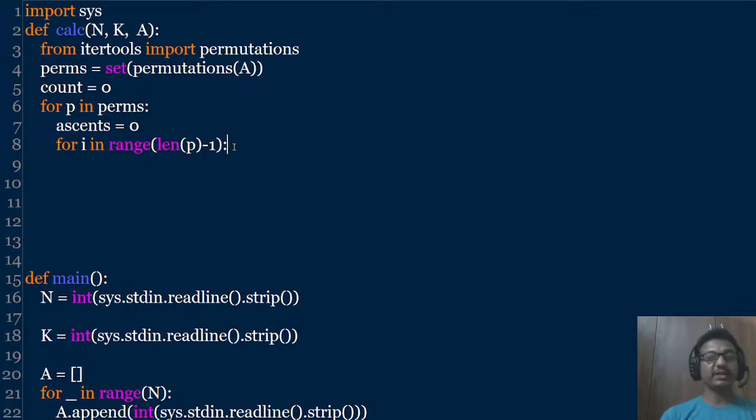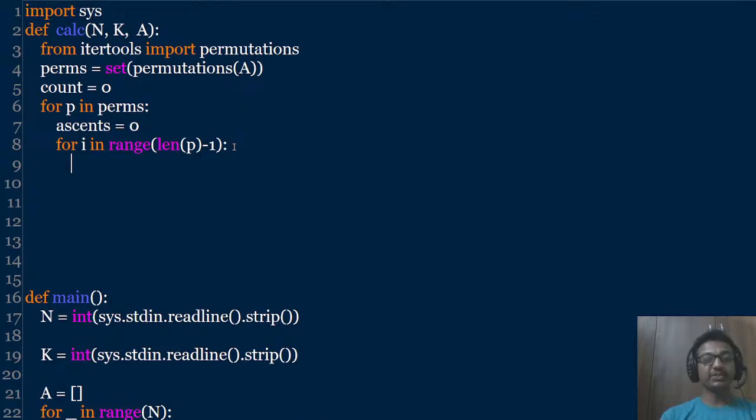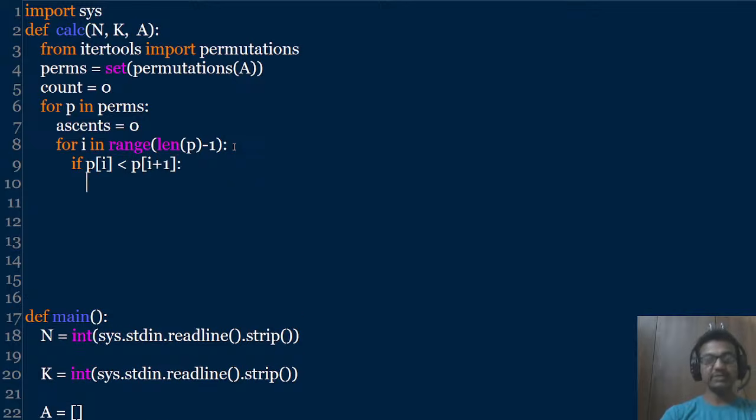First, for i in the range, the i value will be 0. Now I am checking the p of 0 and p of 1 values. If p of i is less than p of i plus 1, then we'll say that it is increasing. First time we are getting the increase, so we increment the ascents value: ascents plus equals 1. Like this it repeats in this for loop.